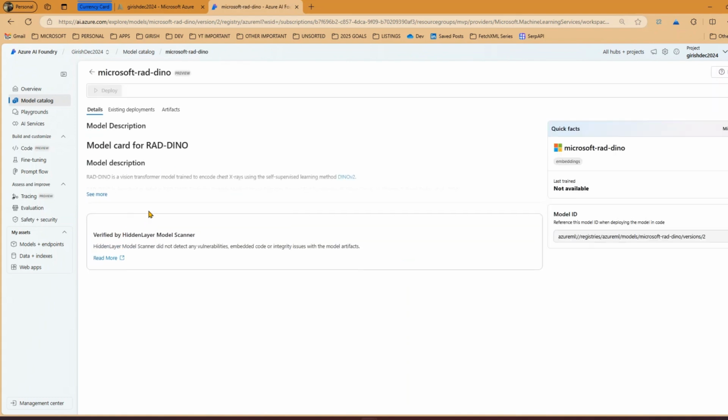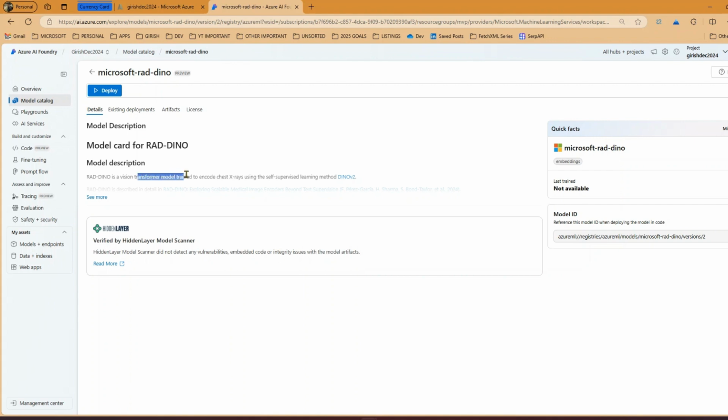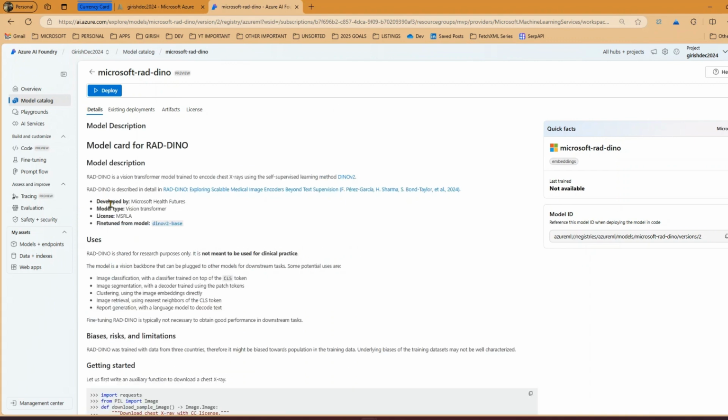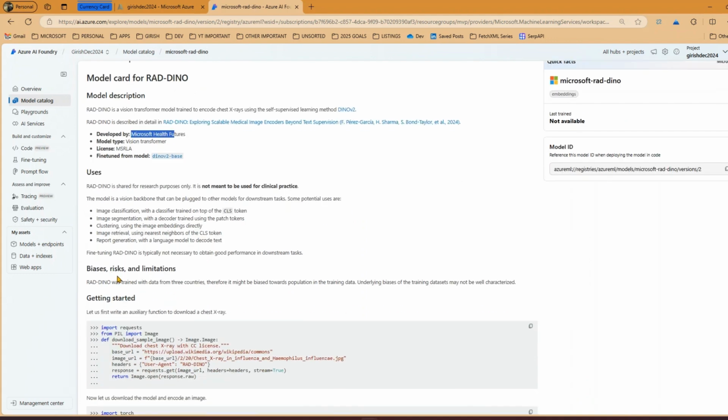Okay. Now, RAD-DINO is a vision transformer model trained to encode chest X-rays using a self-supervised learning method. It is developed by Microsoft Health Futures, and you will see what this model does. Now, I just talked about a couple of models; there are many models from Microsoft listed over here. This model is basically a vision backbone that can be plugged into other models for downstream tasks like image classification, segmentation, clustering, image retrieval, or report generation. So this can be used as a secondary model to encode chest X-rays.